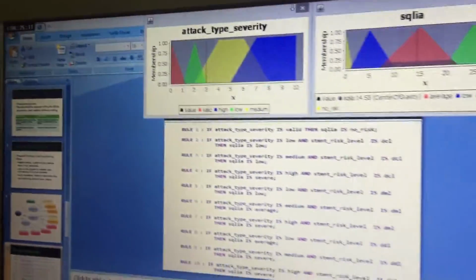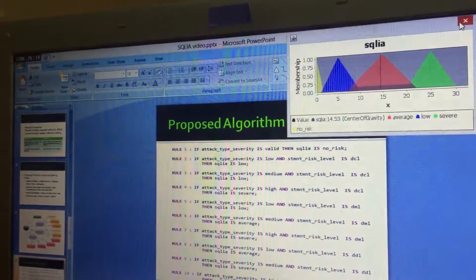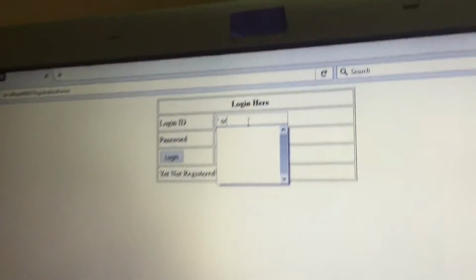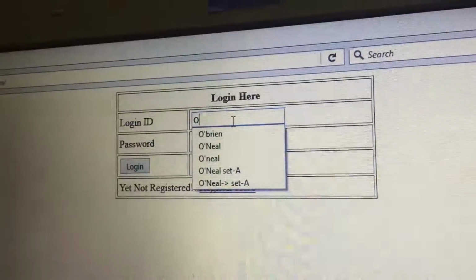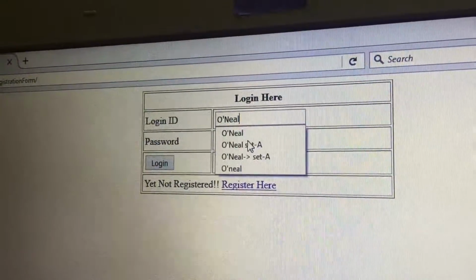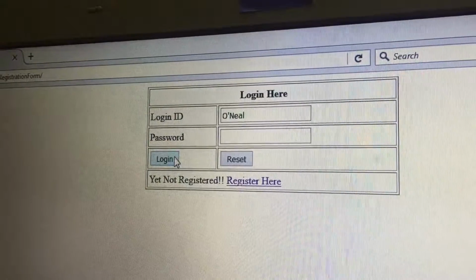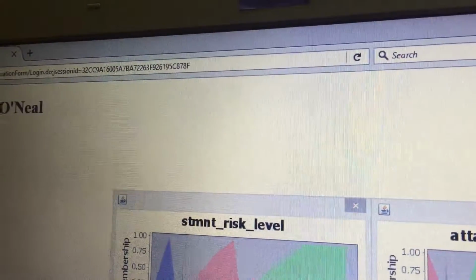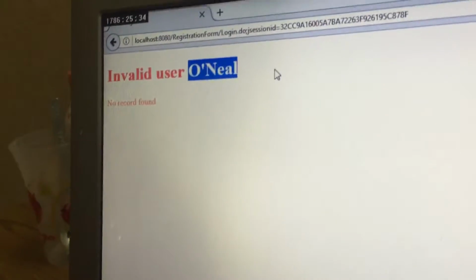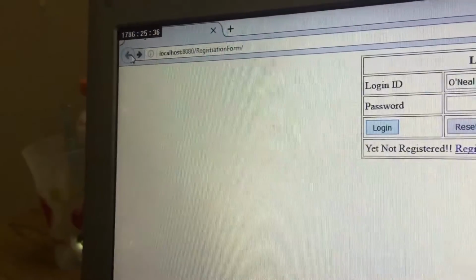Now if I input something valid, like, let's say, O'Neill. I'm inputting O'Neill and trying to log in here. No record has been found, but I'm allowed to use this. So it does work.